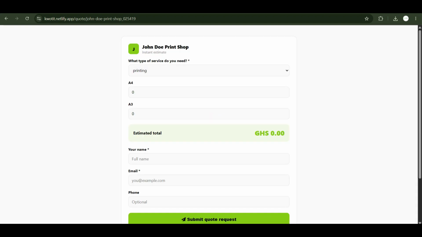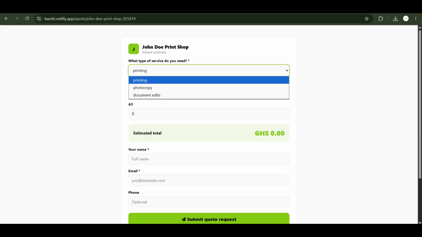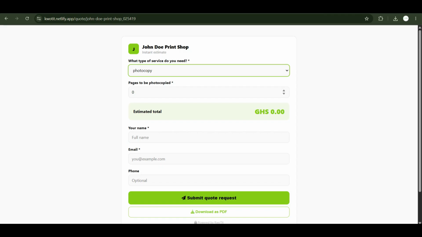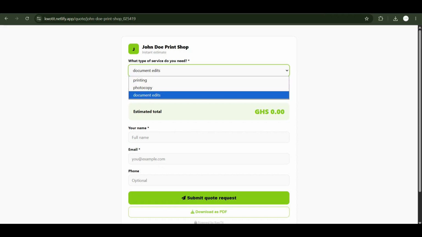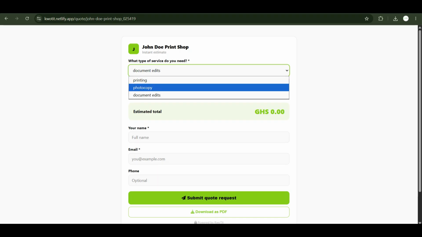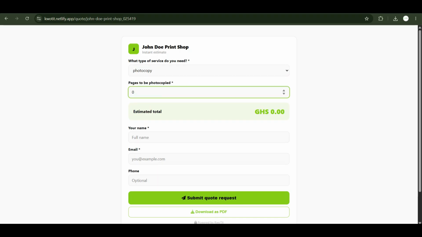So now you can see we have different options. If we choose photocopy, it shows you the amount of pages to photocopy. If we click document edit, it shows pages to be edited. So let's say I'm a customer, I want to photocopy 5 pages. So I'm saying 25 cedis.